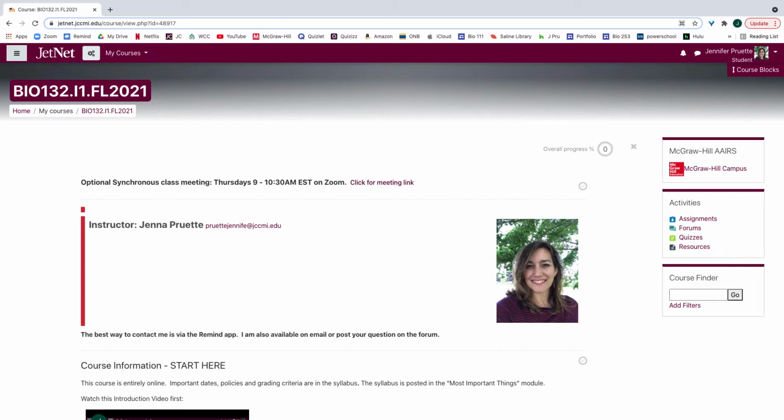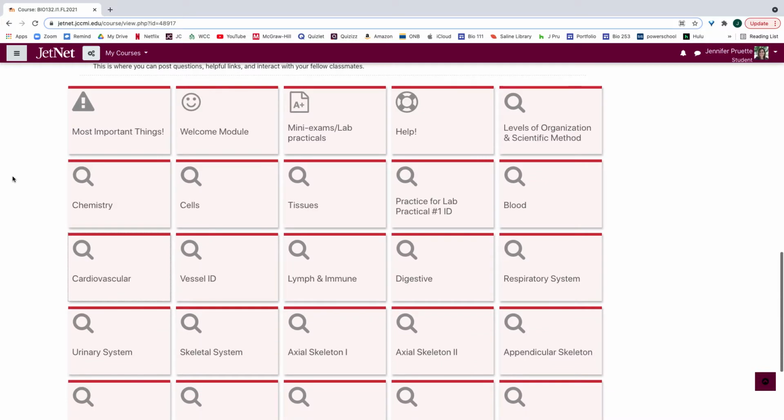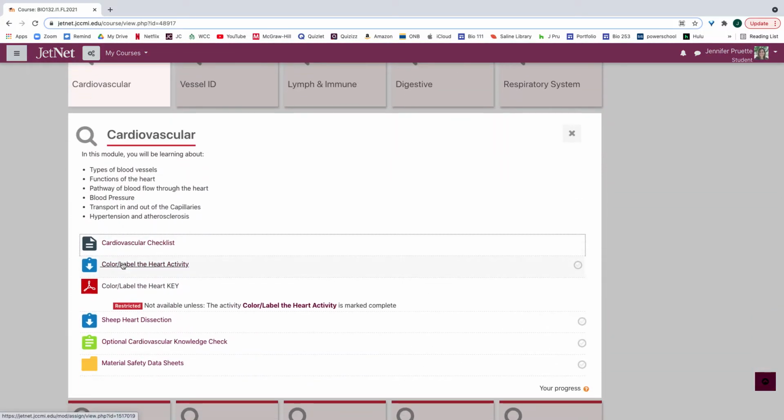The course is laid out in modules. The syllabus tells you which modules you need to complete each week. If you scroll down, you can see all the different modules. Let's open one up and see what it looks like. When you first open the module, you will see a list of learning objectives that you're supposed to know at the end of the module.